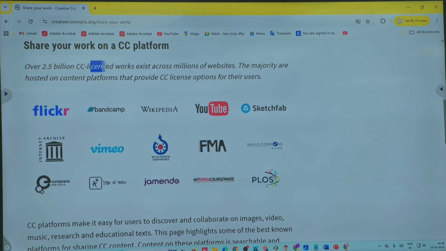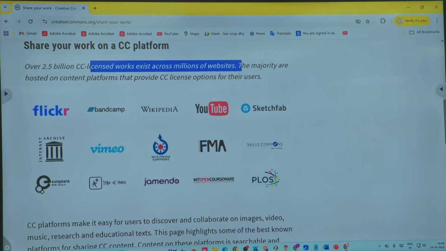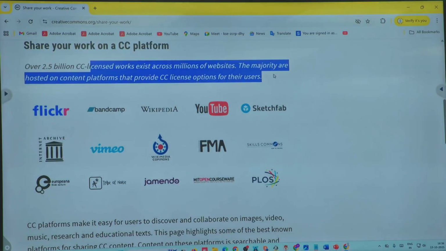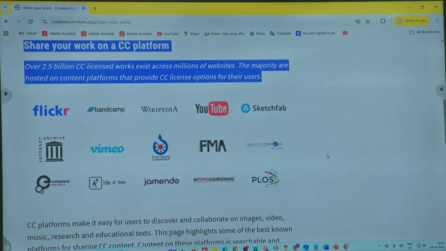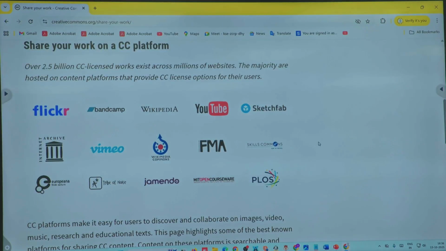Over 2.5 billion CC licensed works exist across millions of websites. It's not that all images on Flickr are Creative Commons, but these websites also contain content which is licensed under Creative Commons. I showed you on Google. I showed you on YouTube, right? So these are other websites which also contain such content.